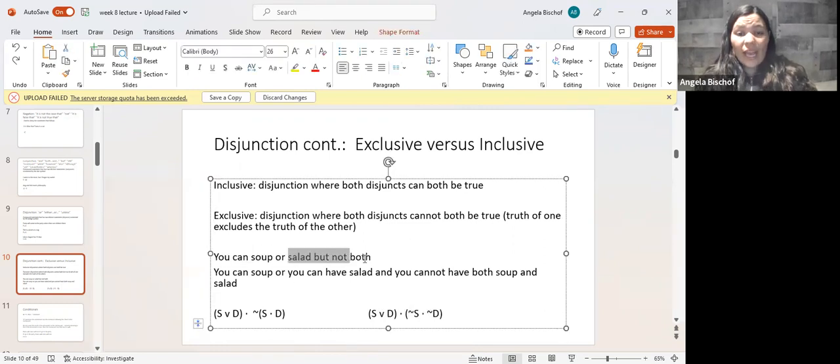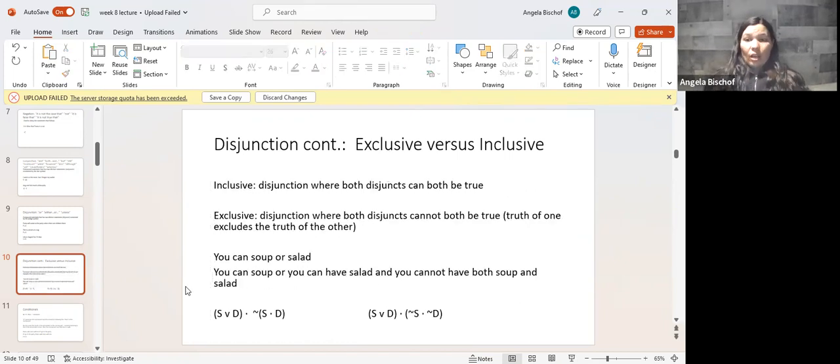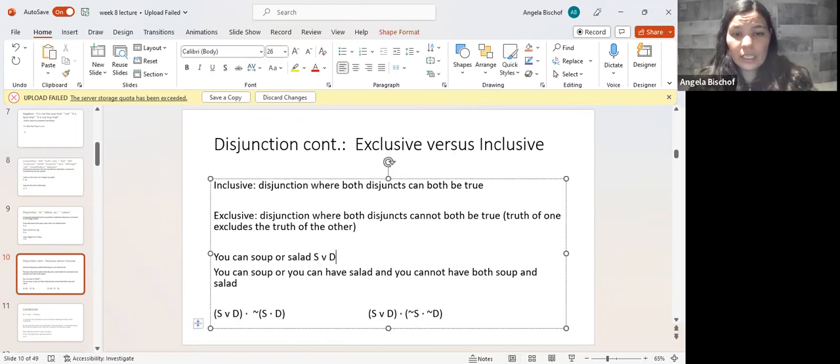Now, if we had this ambiguous statement, "you can have soup or salad," we're going to treat it as inclusive. And that's how we're going to treat all disjunctions when we finally get to the abstracted away version of it, where it's just S or D. That's what we're going to treat it as, S or D.